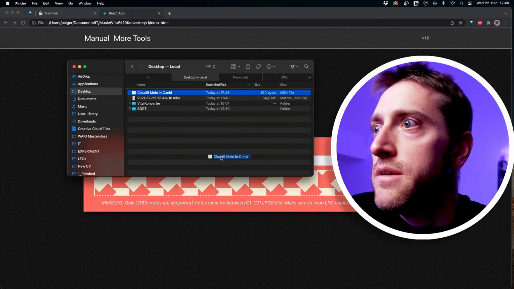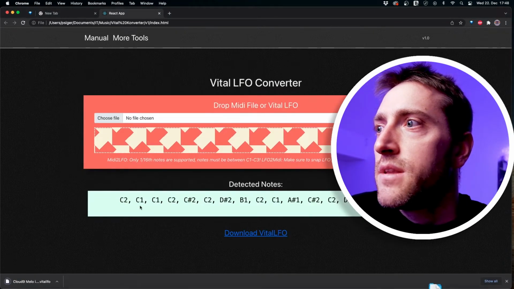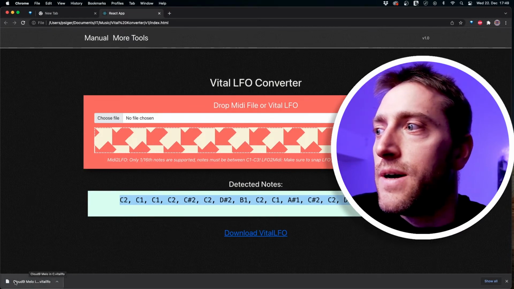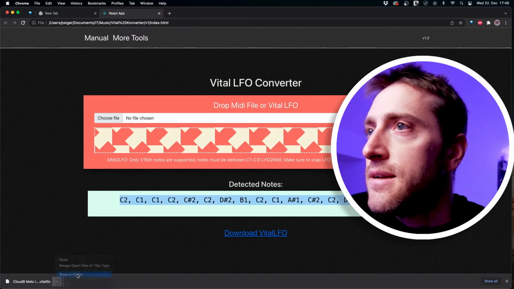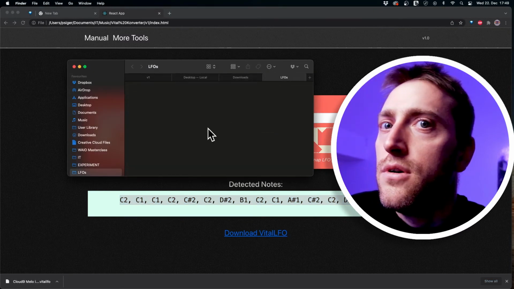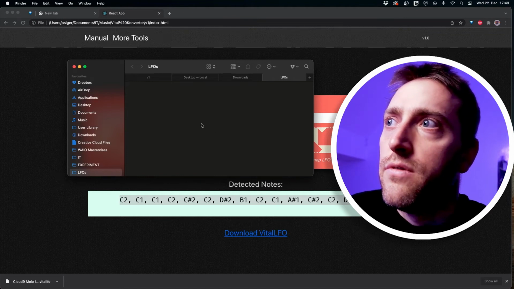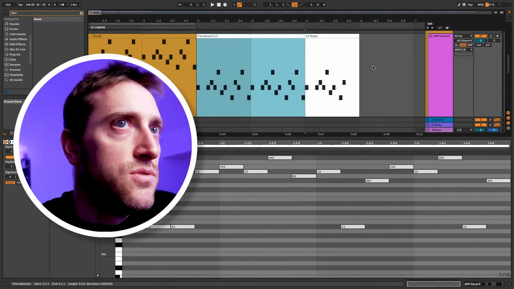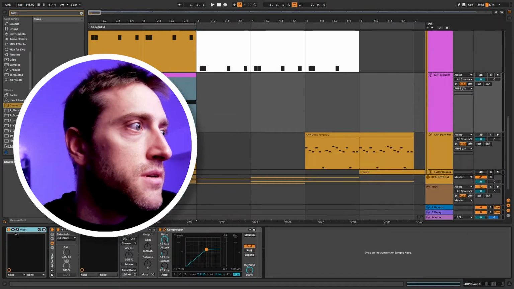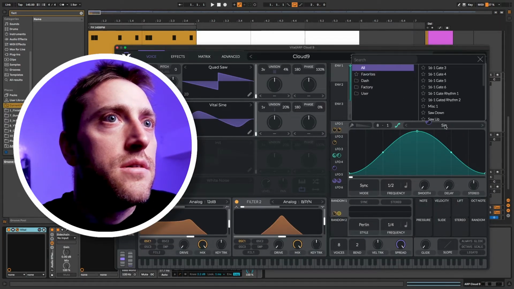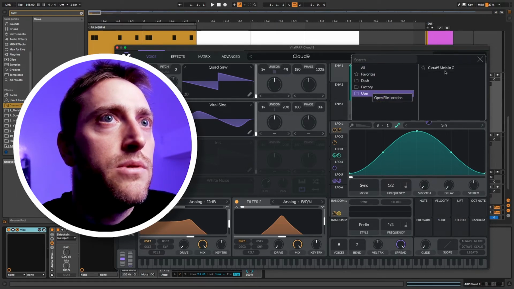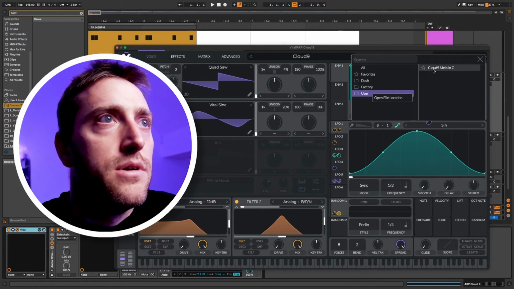So this is our MIDI file. We drop it here. It detects all the notes in the MIDI and converts it to a Vital LFO. This Vital LFO we just need to open, and then we copy it into the user LFO folder of Vital. You find the user LFO folder of Vital just by opening Vital, going here on user folder, and open file location. You can see we already have our LFO in here.